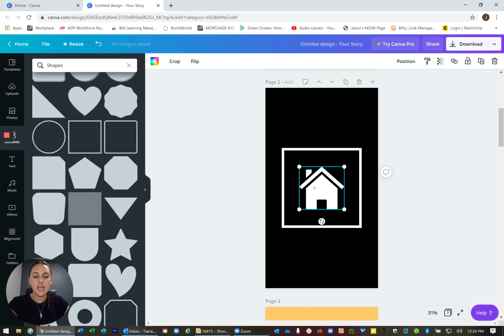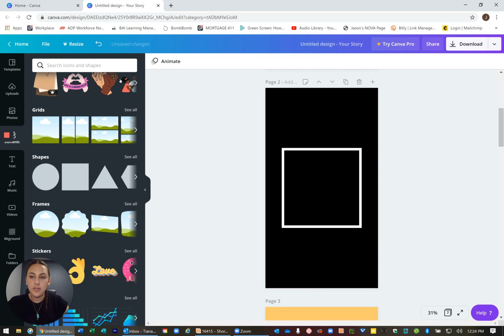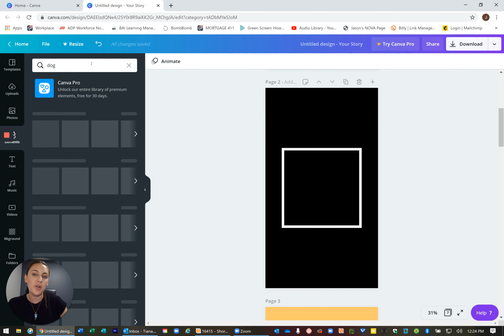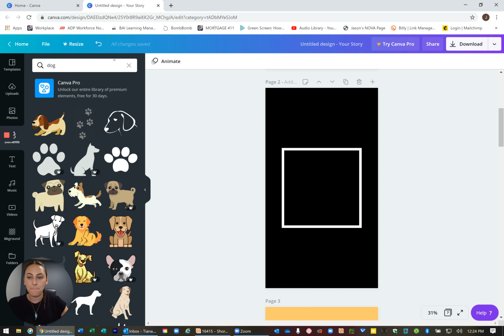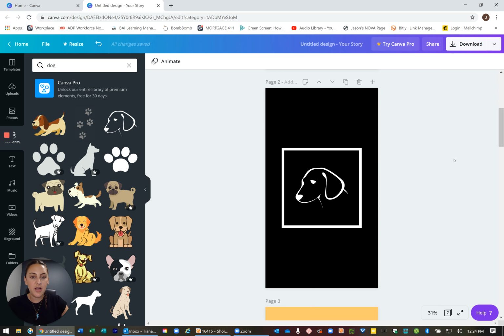And then let's say for your next highlight, you're a big dog mom and you love your dog and you're posting about your dog all the time. So you want to have that highlight on there. You could do a little dog icon. Make sure you center that up and then just change that to white. And there you go, then you have your dog icon. And then you would just continue to do that with however many highlights you'd want to have.